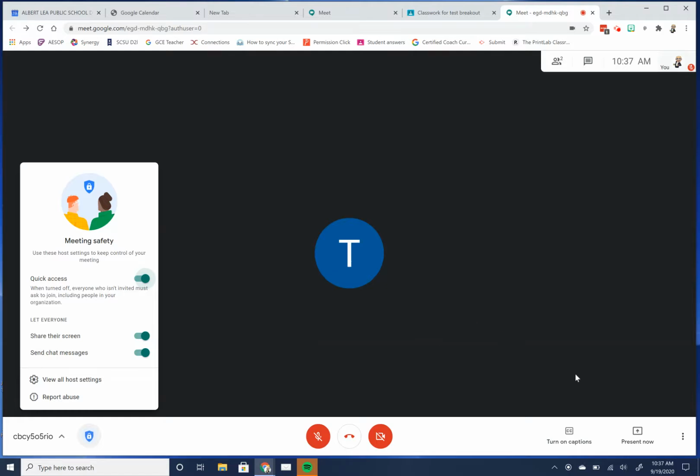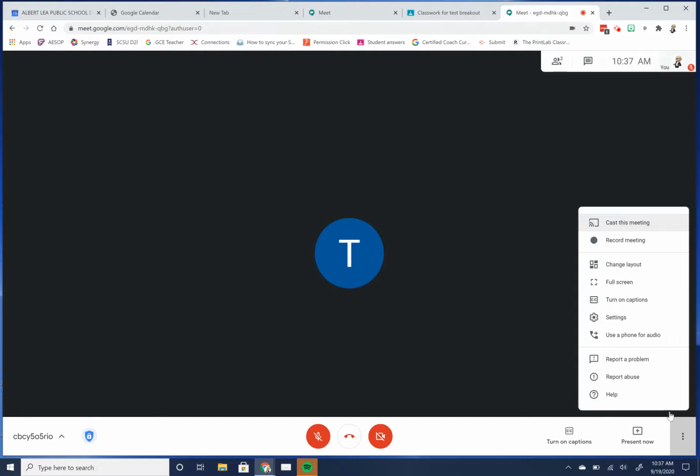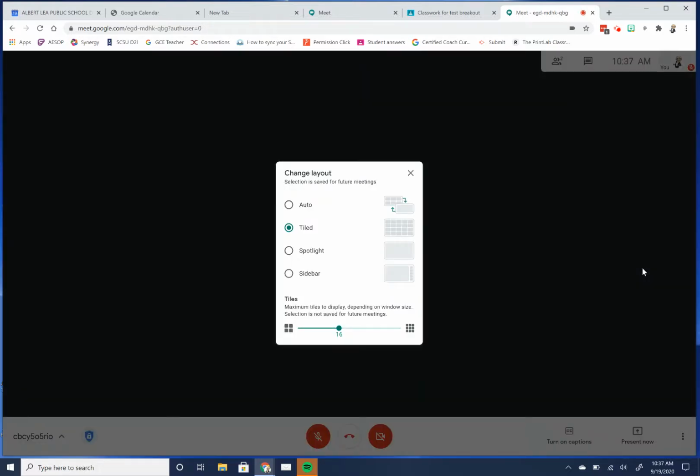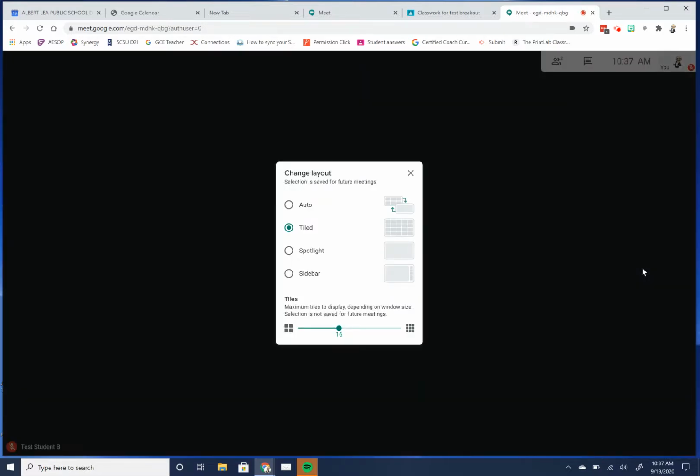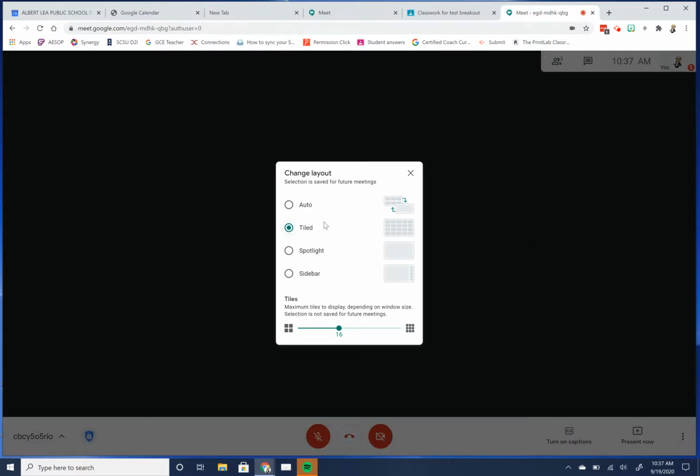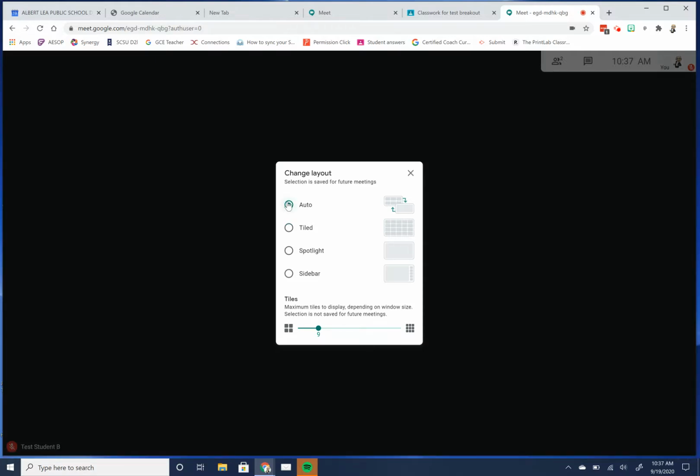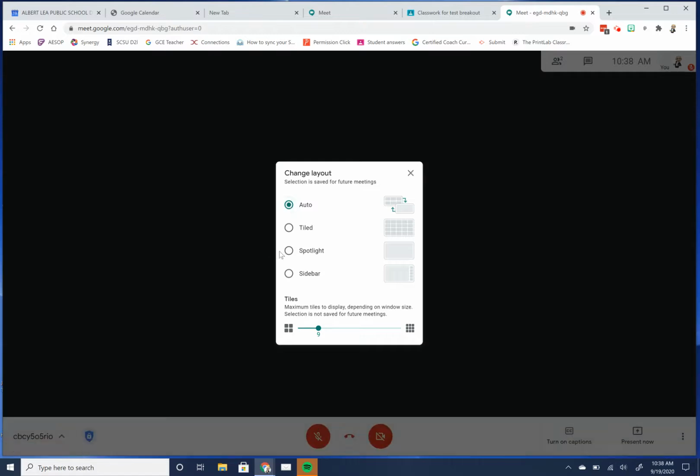From my view side of the screen, I can change my layout. Now, students can change their layout as well, and we can't really force their layout to be a layout that we want. By default, you can set it to be an auto layout, where it will automatically get your settings saved to where you want it to be. So you might want to talk to your students about how you want them to be.